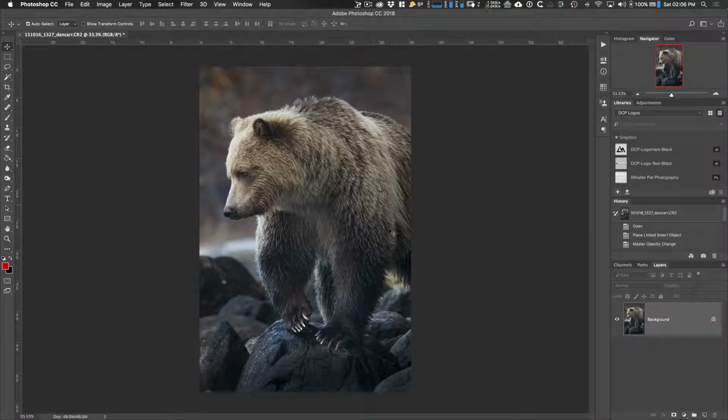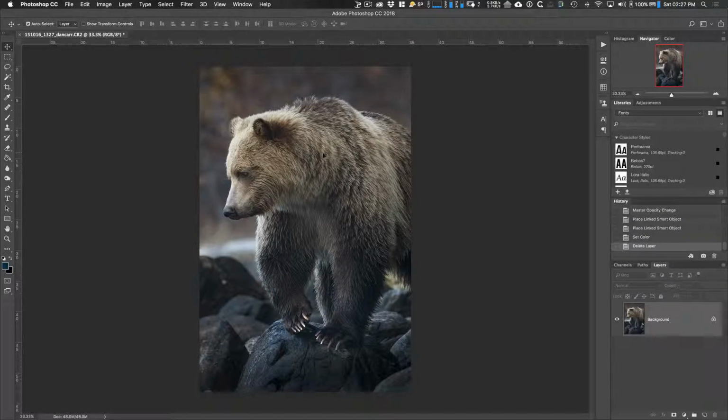We don't need this one anymore, and we're going to work with this grizzly bear. Now, this is my favorite way to add a watermark to an image in Adobe Photoshop CC.